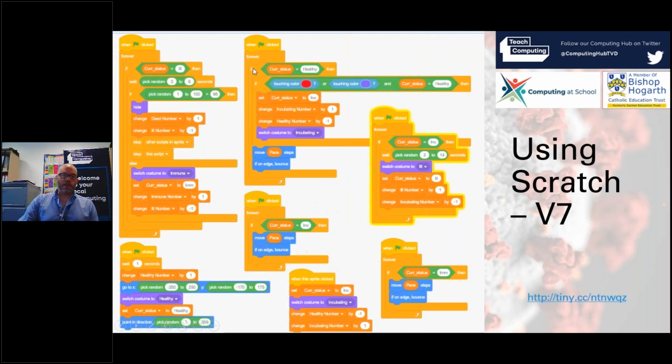However, a nested if. So this is another structure, an if within an if, a nested if. Same thing's happening here. So if you're healthy, and if you are touching color red or touching color purple, and your current status is healthy, then set your current status to incubating, and this is similar to what we saw before in that V1. Okay, switch costume to incubating. And then that would trigger this one, which is just continue moving if you're incubating.